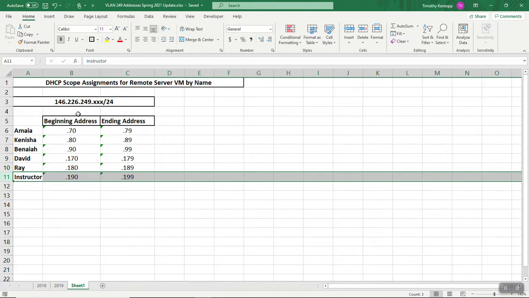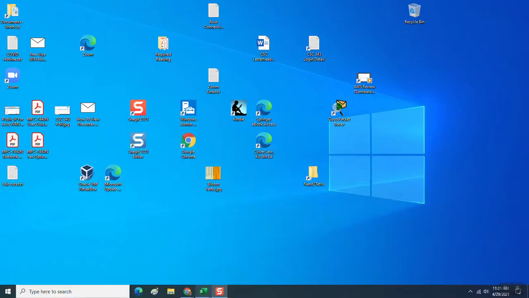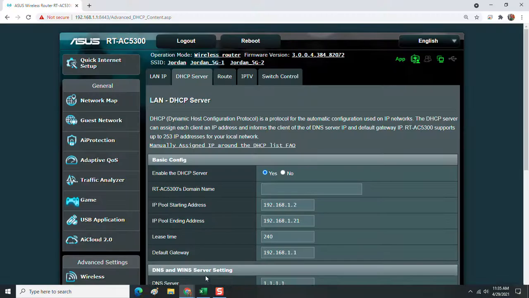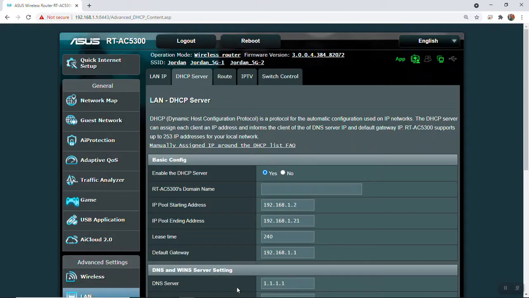146.226.249.70, and my ending address is 146.226.249.79, and it's a /24 subnet mask, right? The gateway that you're going to use to configure is 146.226.249.1. In any case, your first artifact, rather than a screenshot of your wireless router, you're going to submit. So you're not going to submit a screenshot of your wireless router.